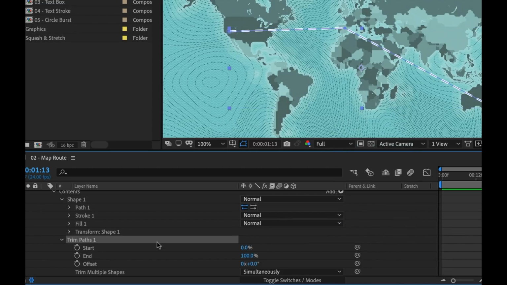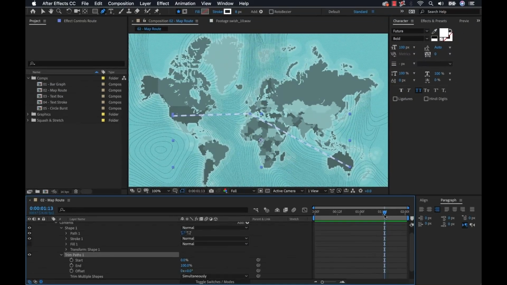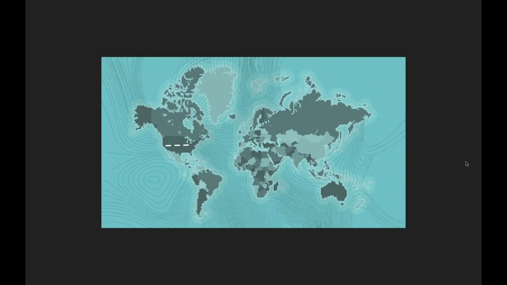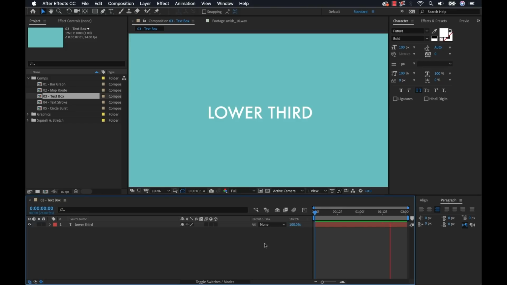and then once again animating that in position. So if I want my route to animate on over the course of like a second and a half, I'll go out here, add my end keyframe at 100%, and I'll go back to the beginning and change it to 0. And voila, I have my animated route now. Okay, and for this example, I'm creating a little basic lower third.